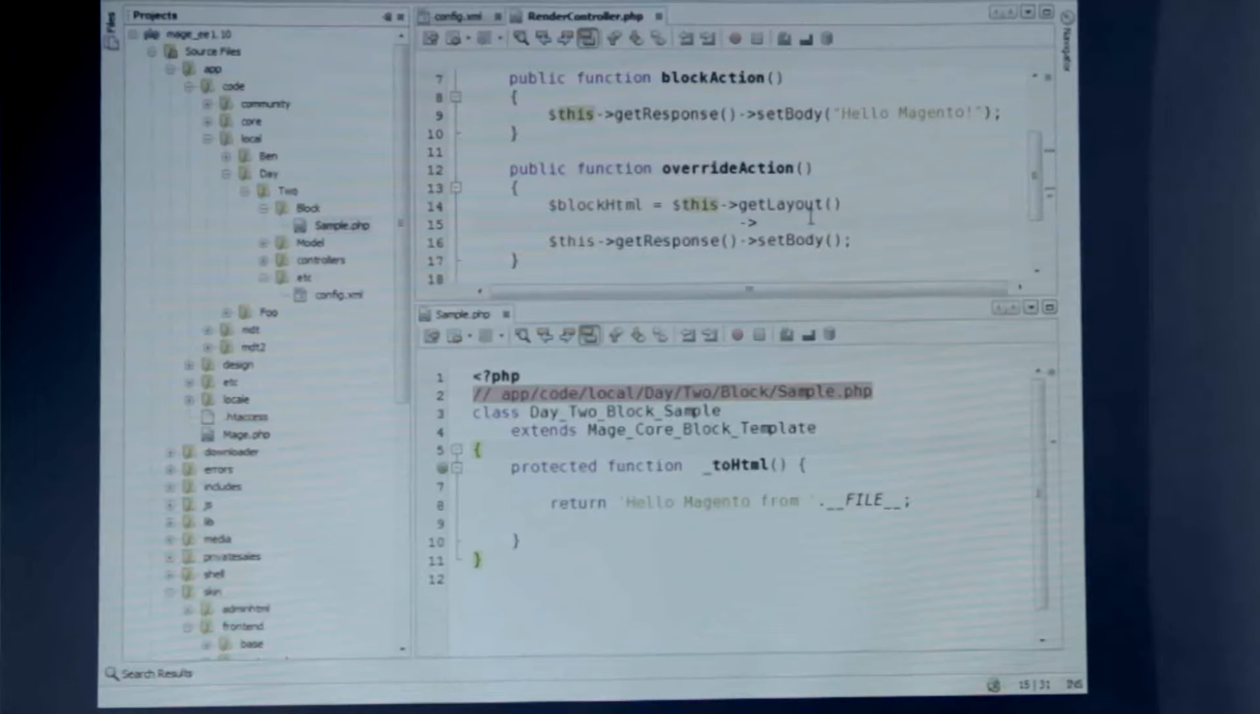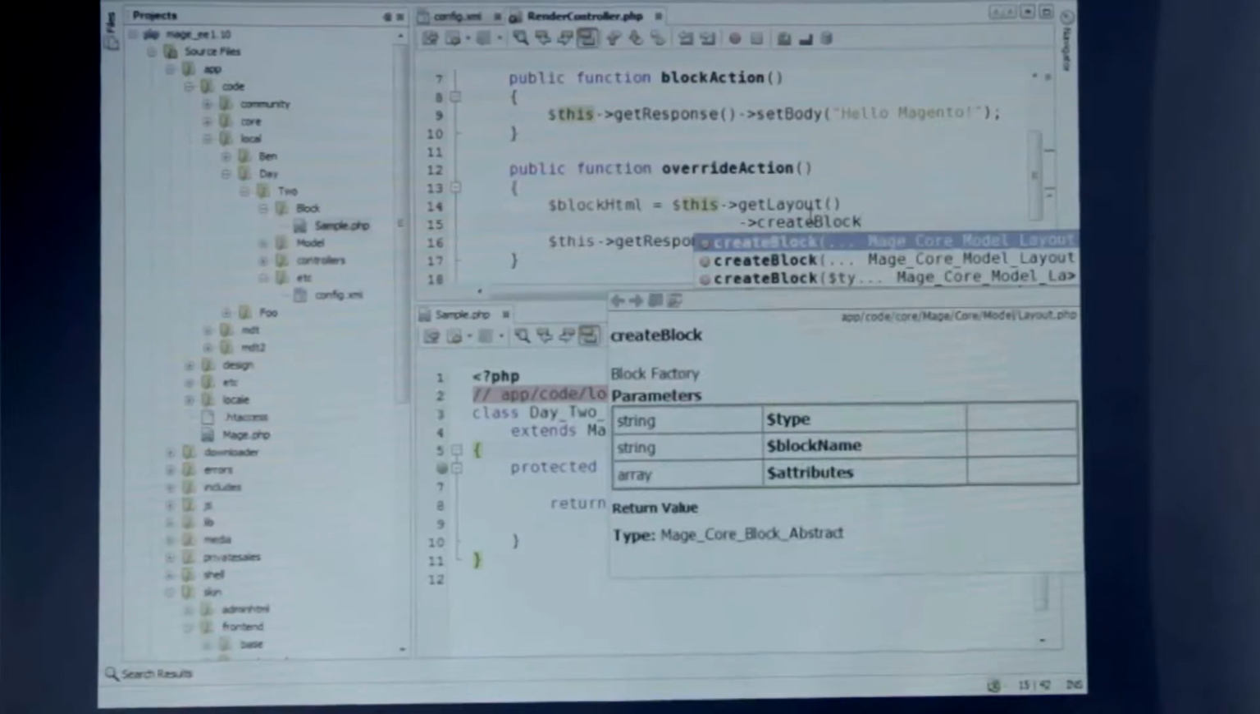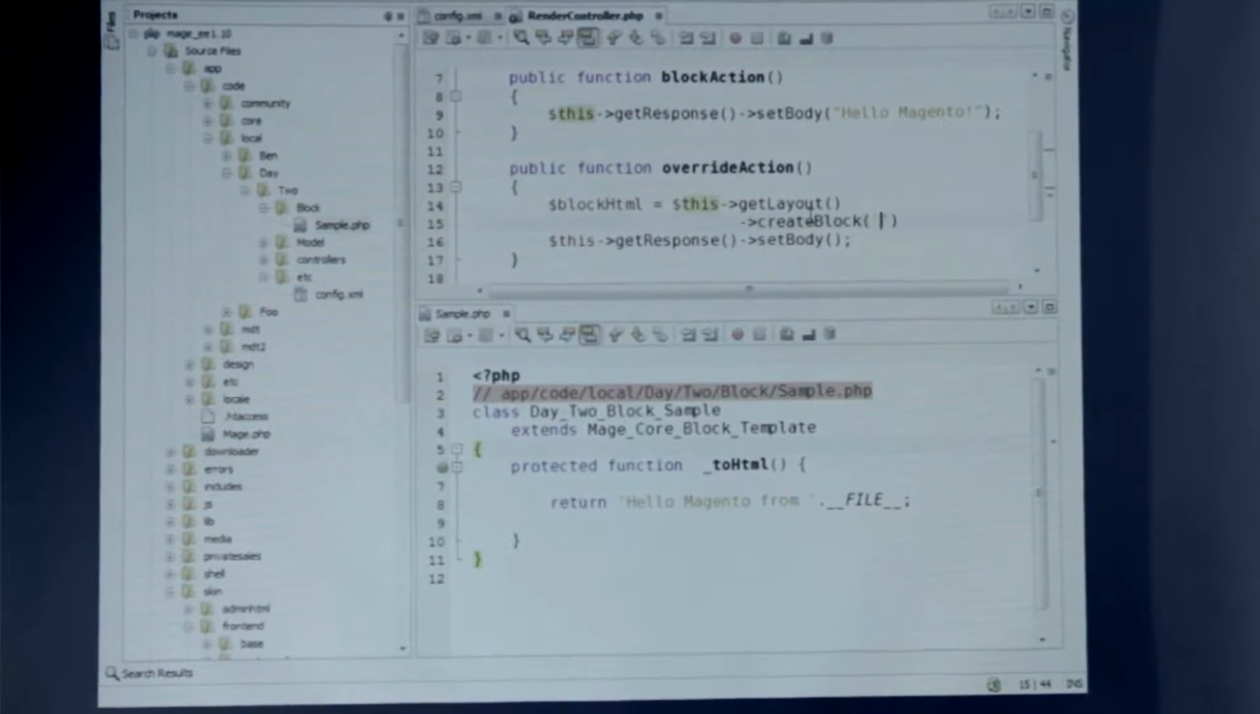So, get layout, and then we need to create block. And, of course, we know our class group: Day 2. And then slash, and what was our block? It was the sample block. So we just put sample here.